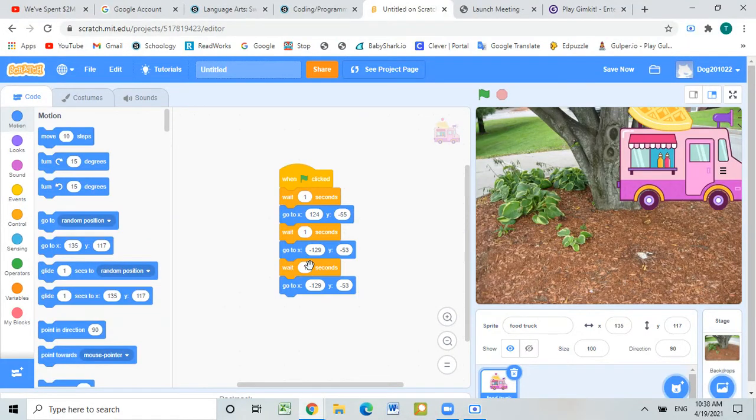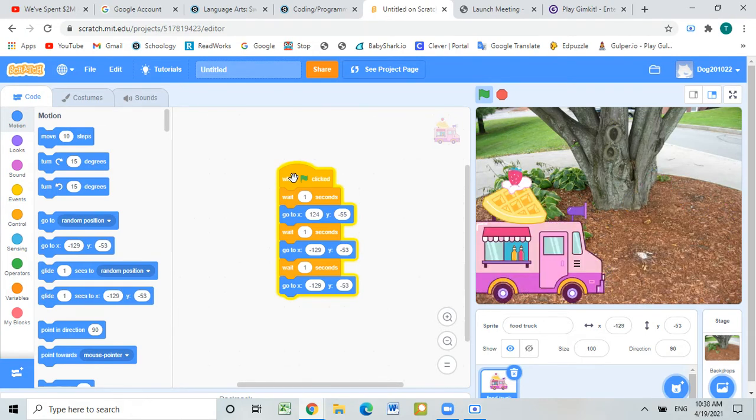You should have a pattern: go to XY, wait 1 second, go to XY, wait 1 second, go to XY, wait 1 second. So we're doing a square, but we're ending up in the same spot that we started with. We should actually have five of each of those blocks. When you're finished, click on the green flag at the top above the stage, and your sprite should move around each corner in a square.